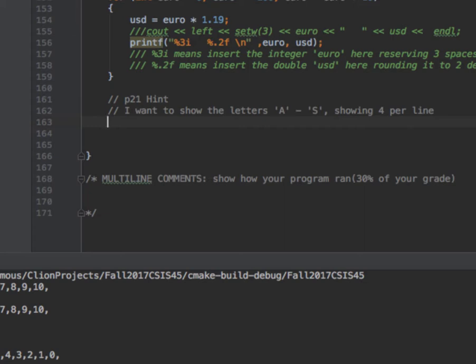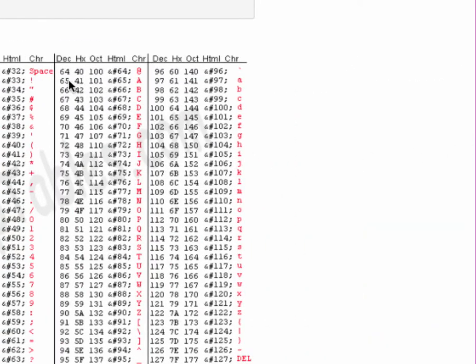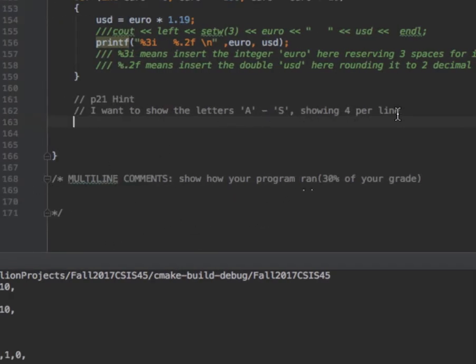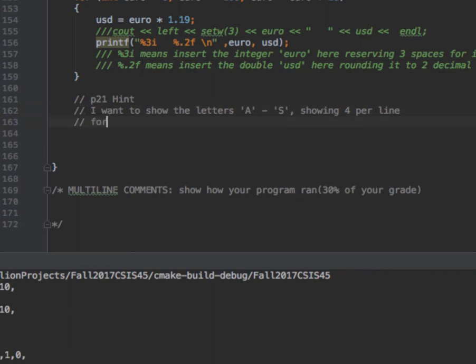Okay, so next one, I go in there, and is this going to be a for loop or while loop? For loop, right? I know where it starts. It starts at the A, and I know where it ends. It ends at the S, and I'm going to show every one of them in between. So what's the letter A? Letter A is 65, and letter S is 83. So from 65 to 83.